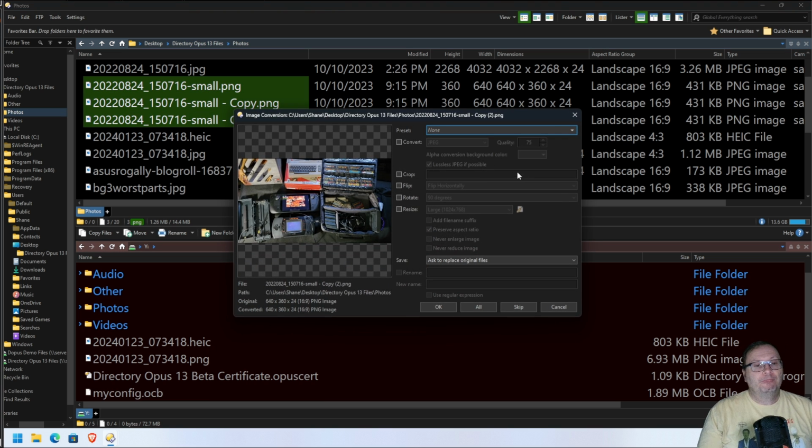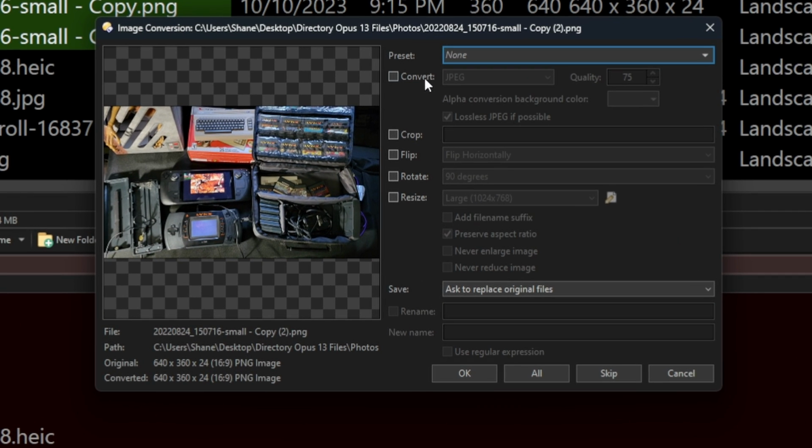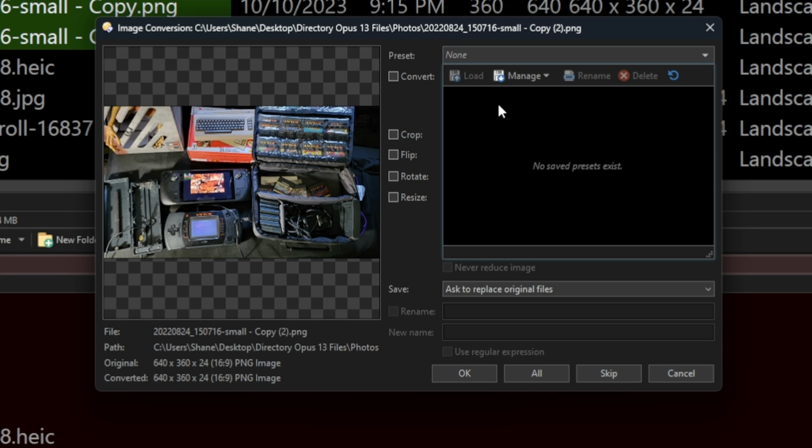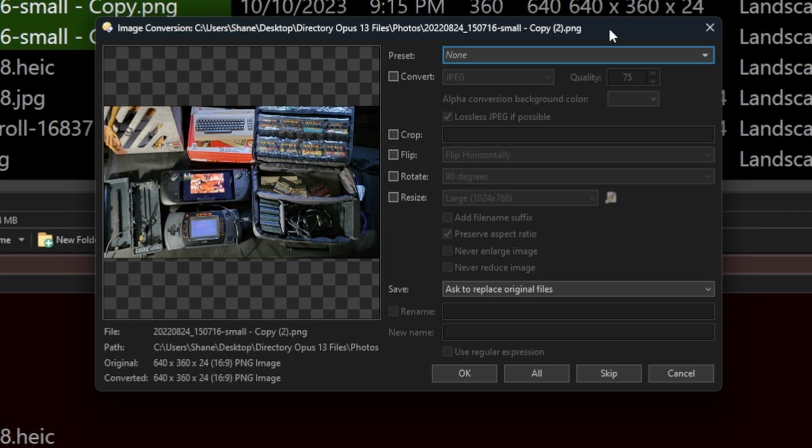Convert image. This has also gotten a refresh for Directory Opus 13. Now you can, of course, look at this, more presets. I love you guys, man. We can create a new preset. So what are we going to preset? Well, I want it to be JPEG. I want it to be 90%, not 75. I can't handle it. Lossless JPEG? Yes, please. No cropping, no flipping.